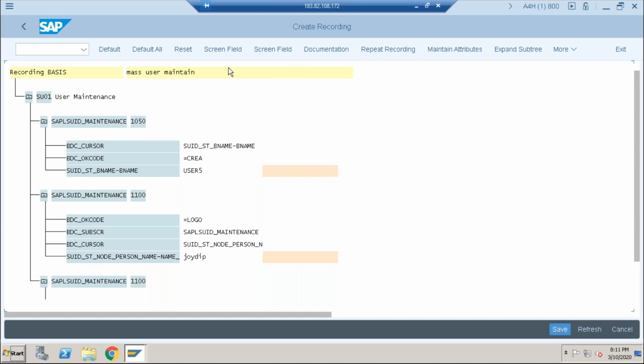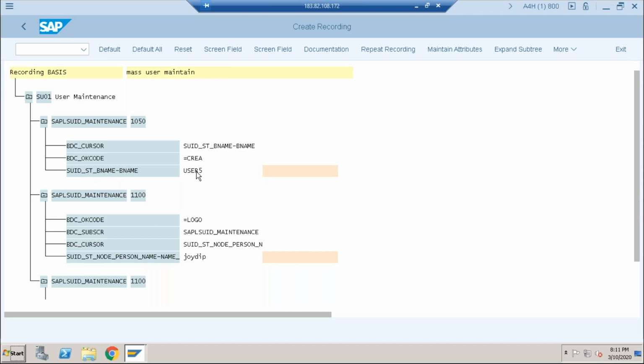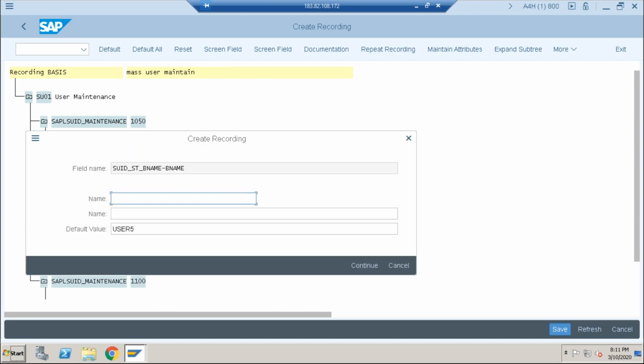Just double click on the yellow color, the user file. Double click on that and give Z underscore first name. These are the field names. The default value, don't cancel it. Once again click Control Z. The default value cannot be changed, that is a recording. Why change?